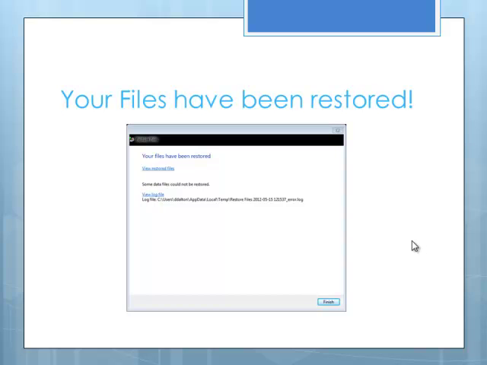And since there were existing files there, it gave me the question, do you want to overwrite or copy or create a duplicate? You'll need to decide what you want to do on that. But then when it has been completed, you will get this message and you just need to click finish and you are done with that restore.